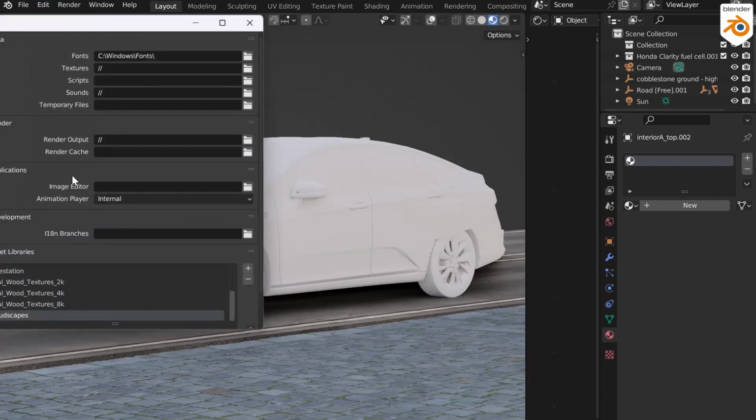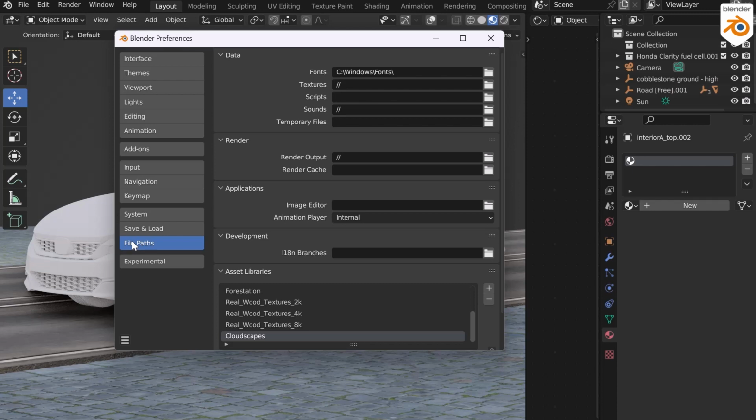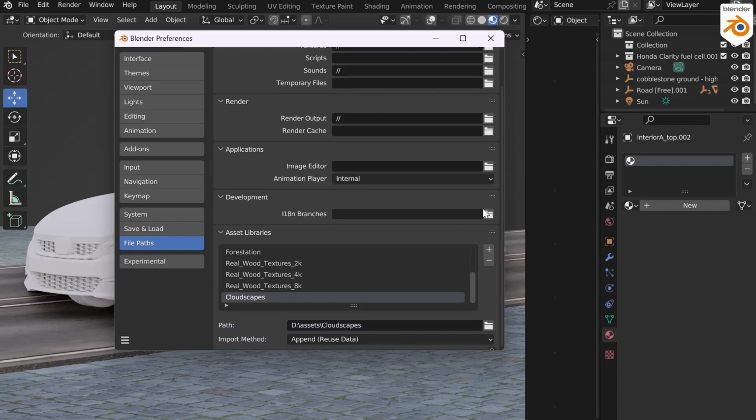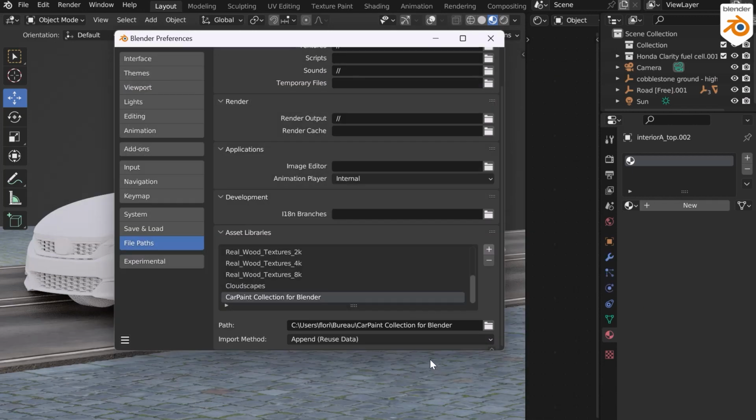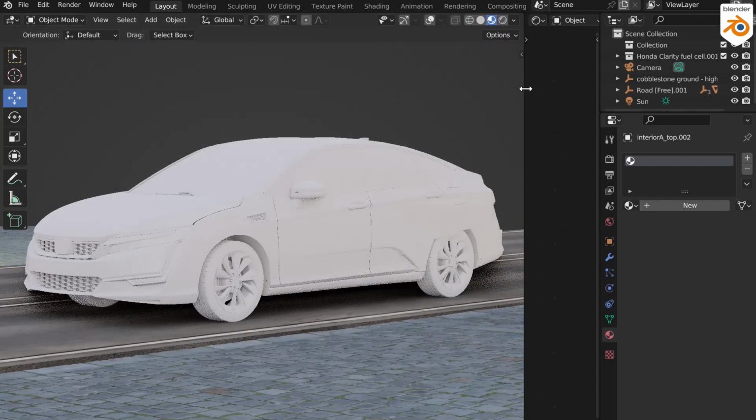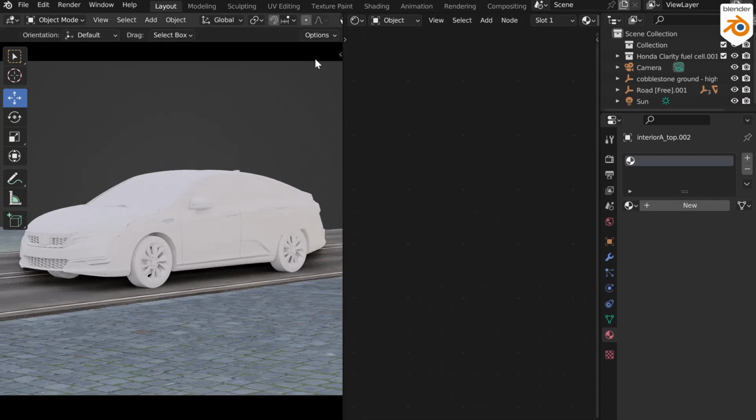Now go to Blender, go to Edit, Preferences, then File Paths. Click on Plus and go to the folder containing the blend file we've just extracted. Click on Add Asset Library and don't forget to save the preferences. Close this page. Open a new window in Blender and open the asset browser.